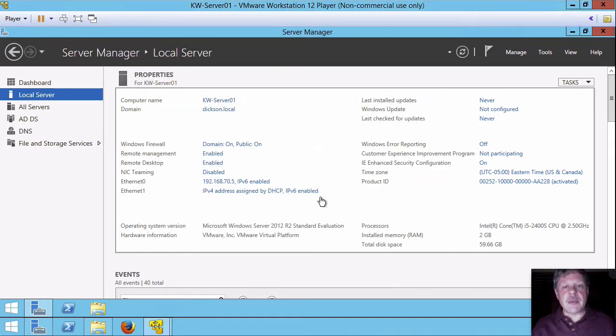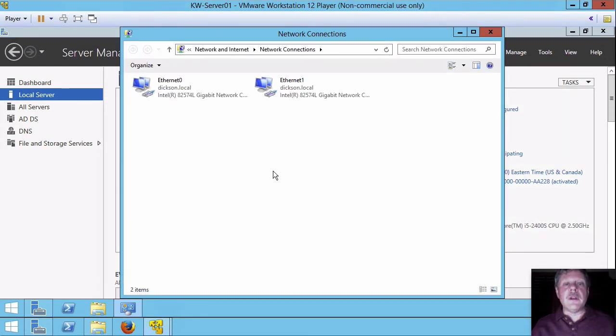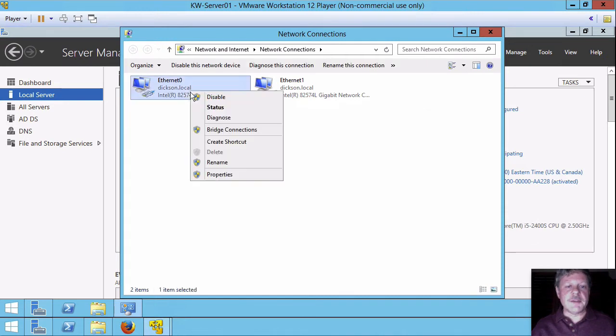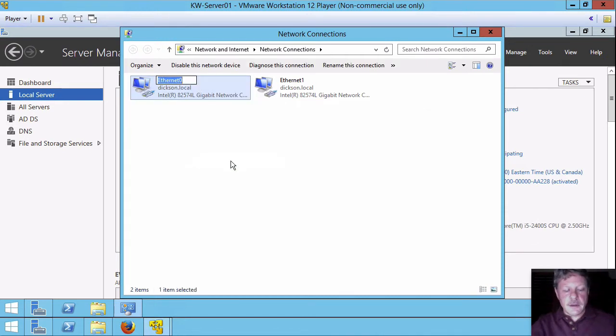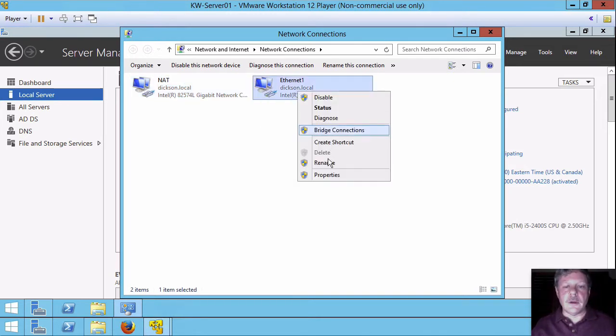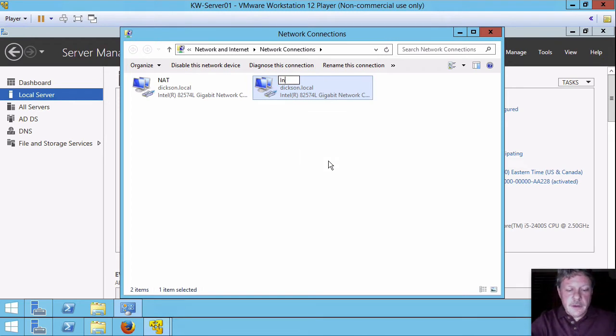I haven't configured that adapter yet. Notice that the second network adapter is set for DHCP. This needs to have a static address, so let's get to that now. I'll bring up the network configuration. Before doing the IP config, notice that the names are Ethernet 0 and Ethernet 1 that don't really tell us a whole lot. So as per good practices, I'm going to rename these. I'm going to call Ethernet 0 NAT, which is the network that it's on, and I'm going to call Ethernet 1 internal, which will be the name for that network.